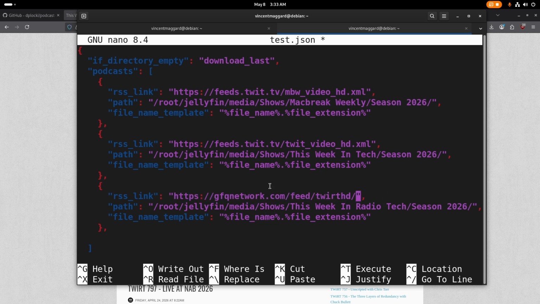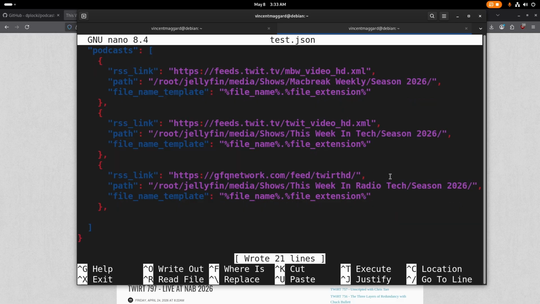I like to use the date, and I also create a season under each show. So if I have This Week in Radio Tech, then there'd be season year number, and so it'd be season 2026, season 2027, and so forth. That way I can pull it up on the Roku or wherever I'm using Jellyfin, and I can go through. I want to watch This Week in Radio Tech. Check. I want to go in here now. I want to watch an episode that's from 2026, season 2026.